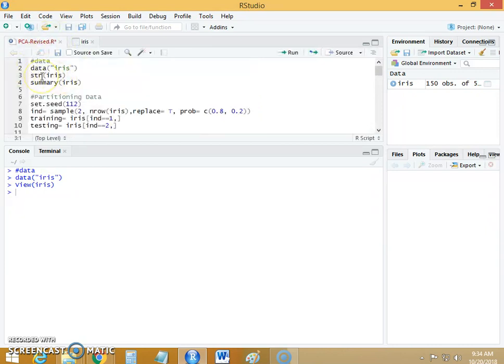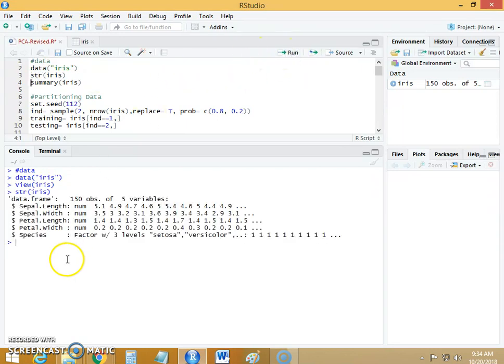Okay. We'll try to find out the structure of this dataset by using this line. So it says that the data frame has 150 observations and 5 variables. So these are the 5 variables: sepal length, sepal width, petal length, petal width and species. So species is a factor variable, whereas these remaining 4 variables, they are independent.